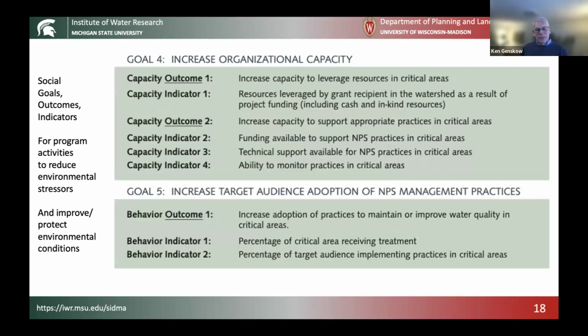And then I'm going to skip to goal 5 here. Goal 5 is ultimately increasing their adoption of management practices. Back to those 4 questions, practices that we're focusing on through a particular program or project that we expect to lead ultimately towards an improvement in environmental condition.